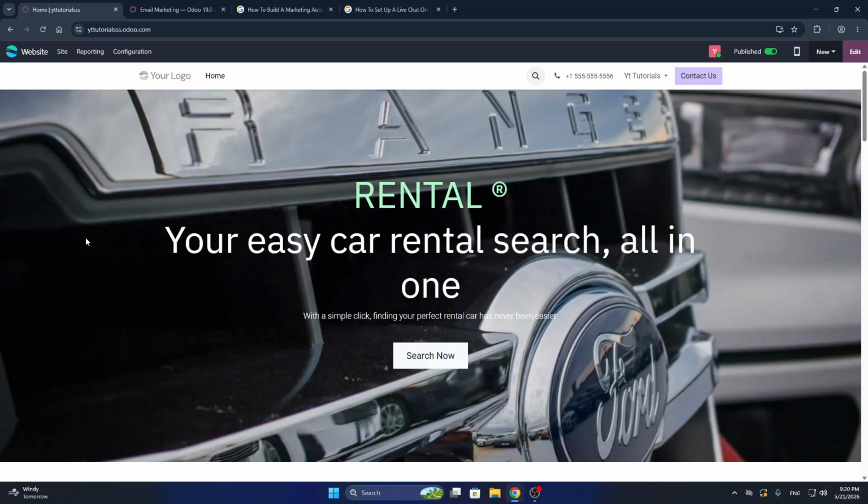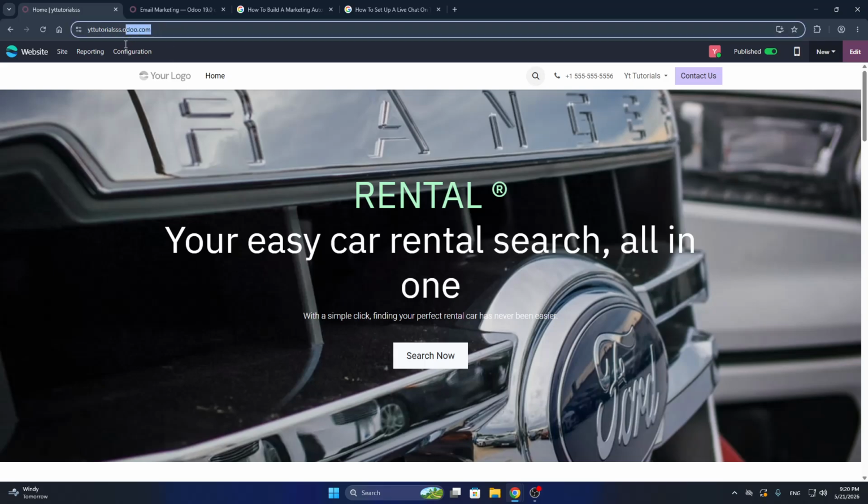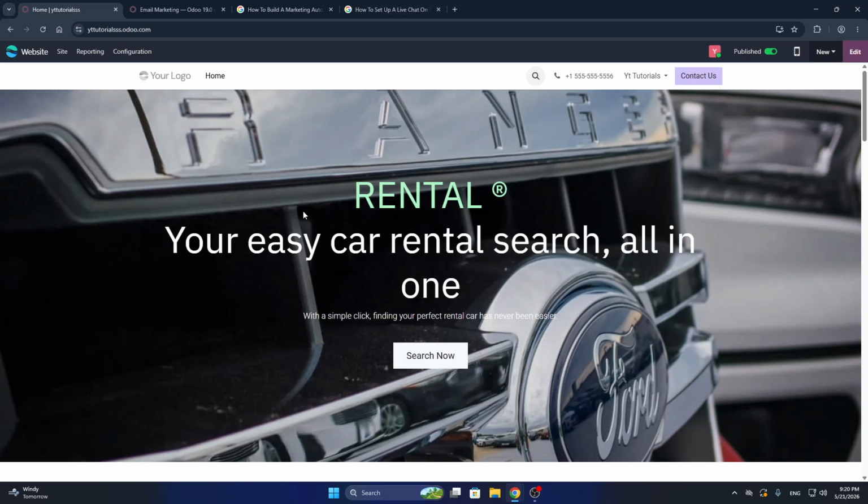So the first thing we want to do is to open up the official Odoo website right here at odoo.com if you have not already. So if you do not already have it opened up, go there, and the first thing you're going to do is log into your account. If you do not already have an account, you can just go and create one.